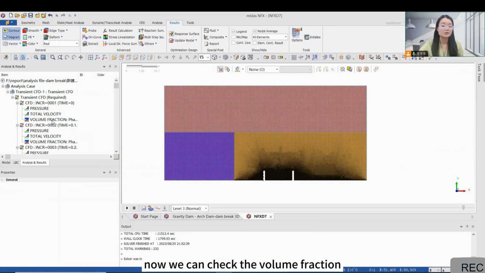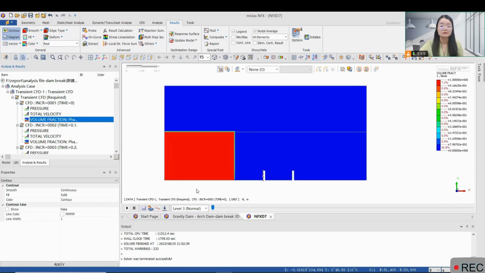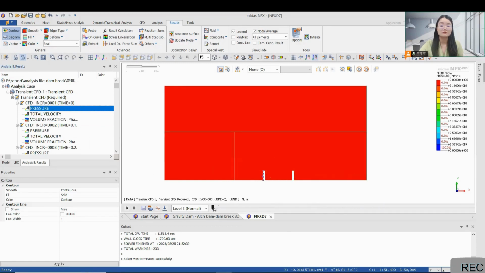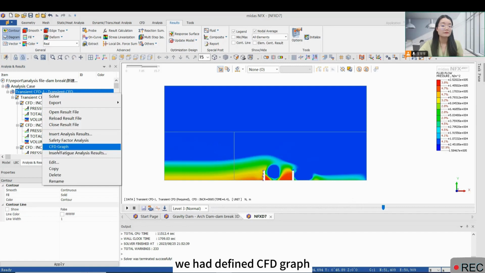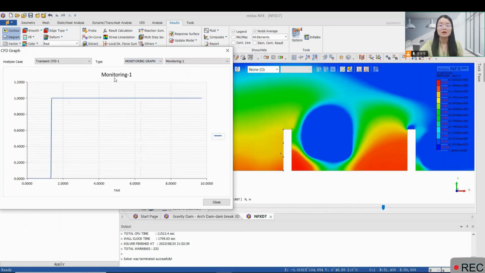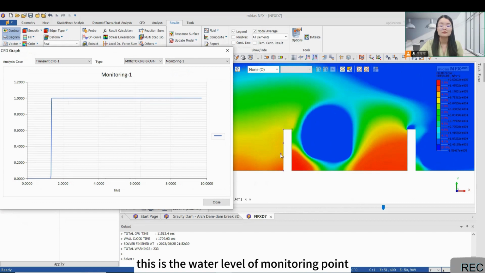Now we can check the volume fraction. Move this. We can see the water level line. And the pressure cloud date. We have defined the safety graph. This is the water level of monitoring point, this point.